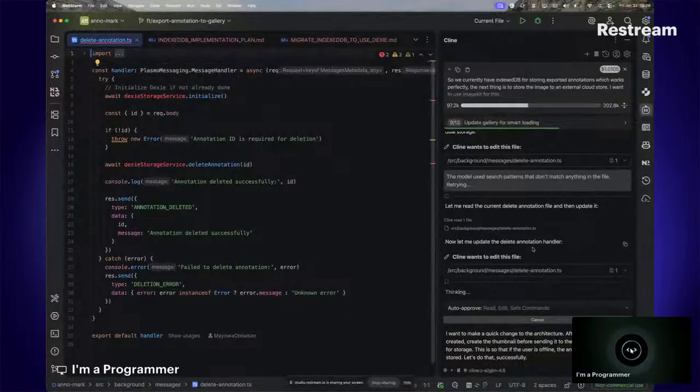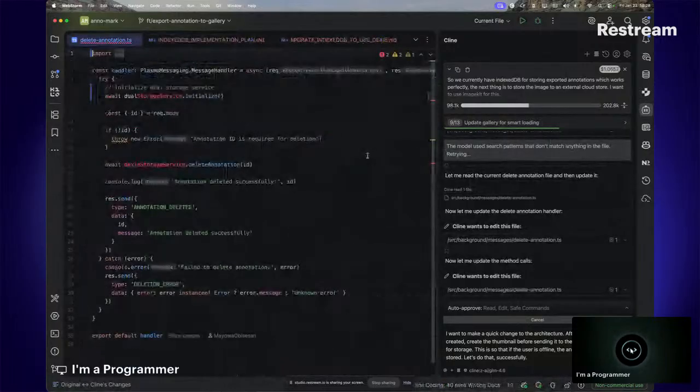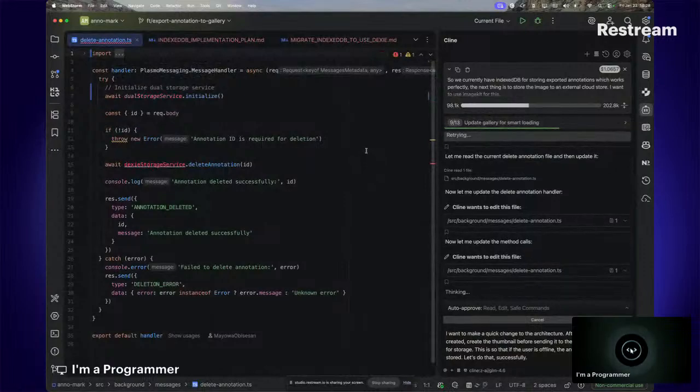So the delete annotation handler. Why is it deleting the annotation handler? Why? I need that. Oh no. Oh, it's in the dual storage. Okay. Ah, yes. I'm back.